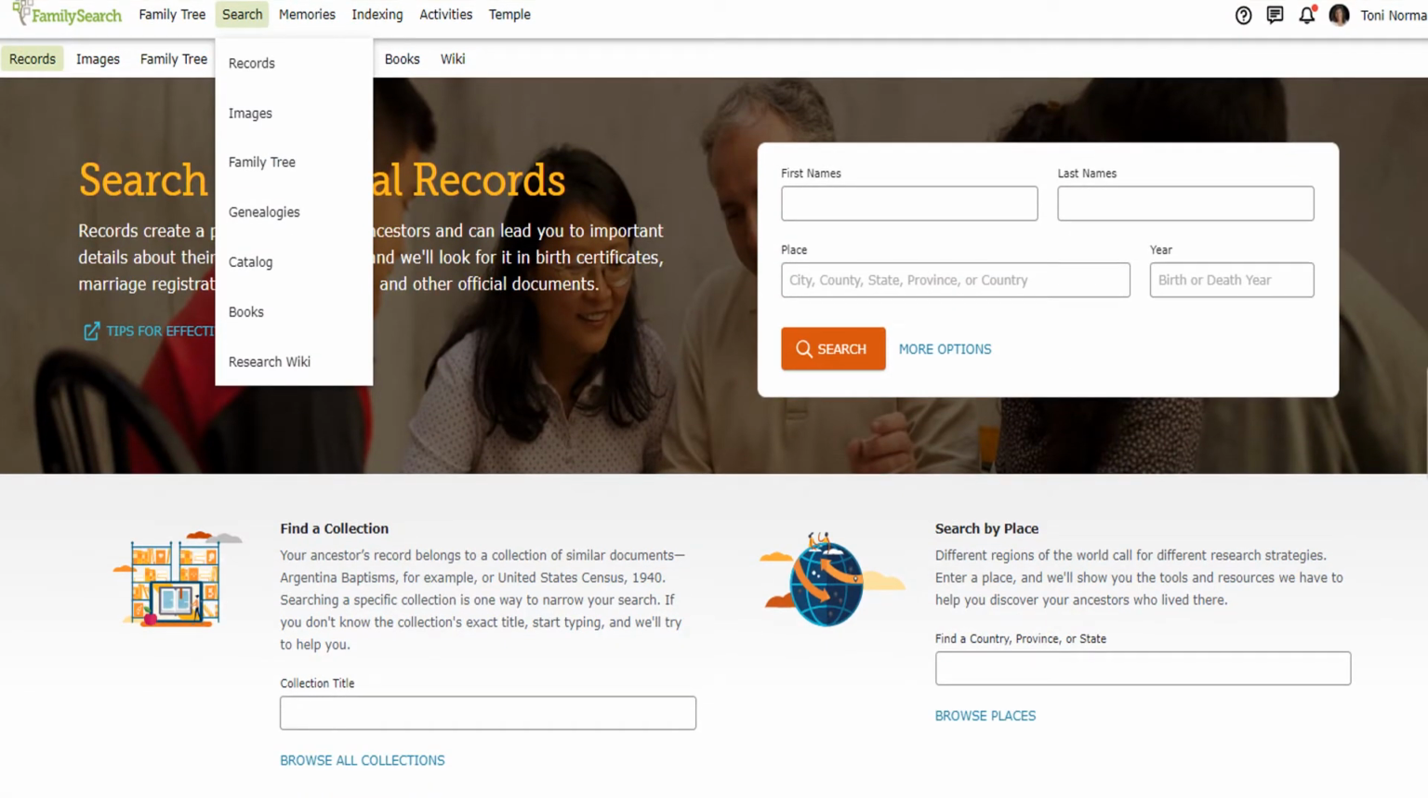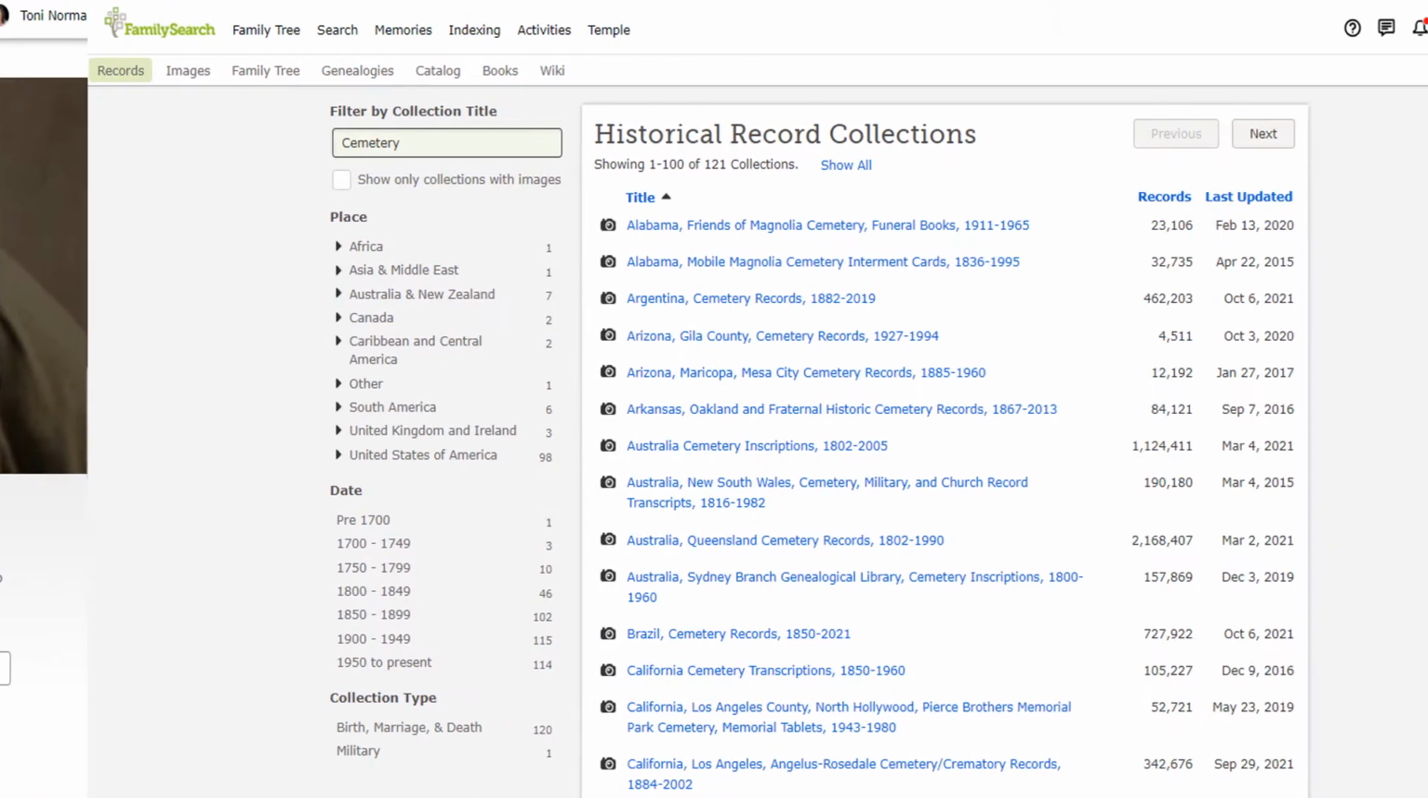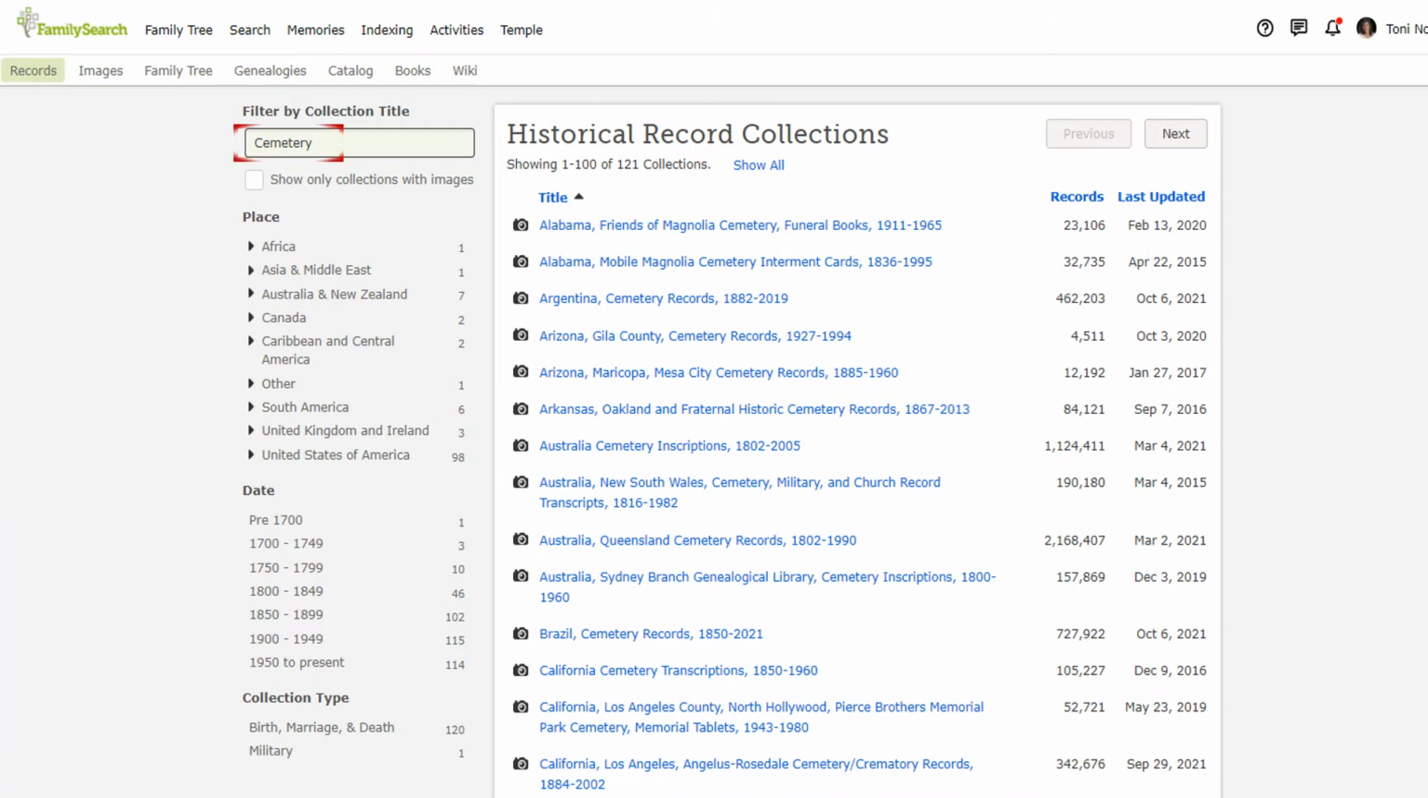Family Search also has cemetery indexes. Just use the Search tab and then click on Records. It will take you to this page. Then click on Browse All Collections. Type in Cemetery in the filter by collection title. You can type in the state you are looking for and then cemetery. This tells you how many records are in the database and when it was last updated.